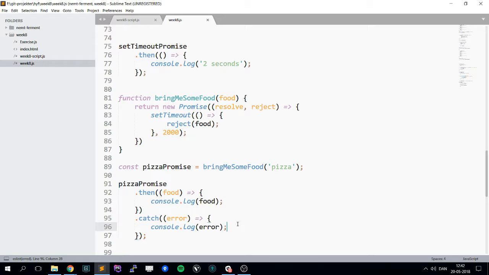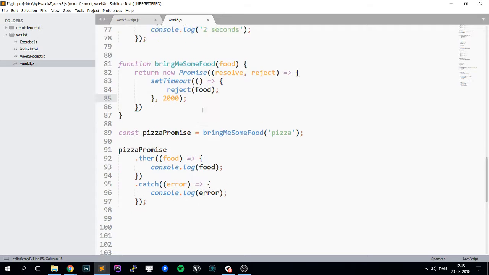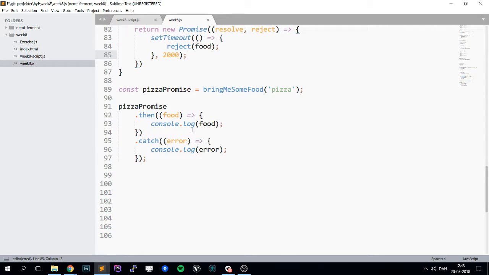Okay? How does it distinguish if there's an error or not here? Is it like an if-else statement somewhat? Yeah, you could do it. It depends completely on how you program it. So when you create a new promise, it's your responsibility to create the code that either resolves or rejects.